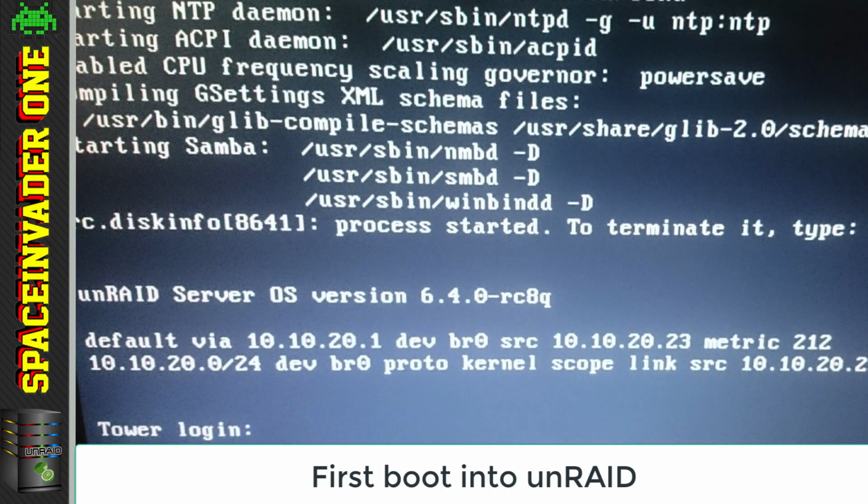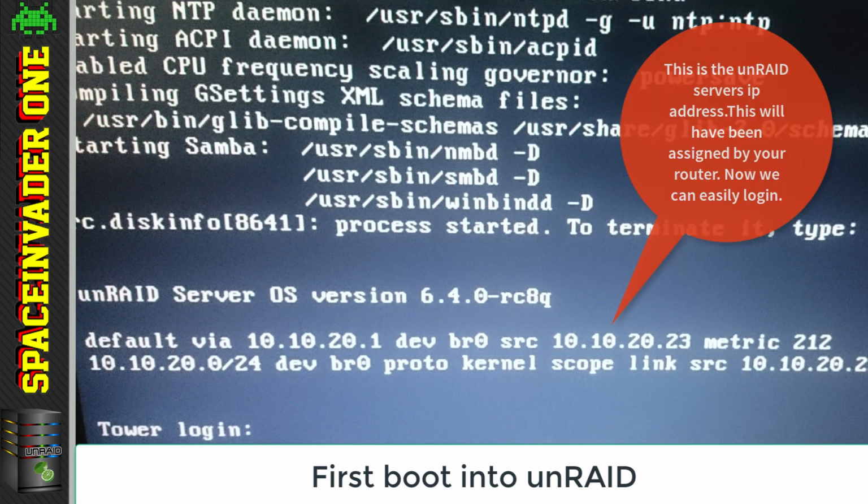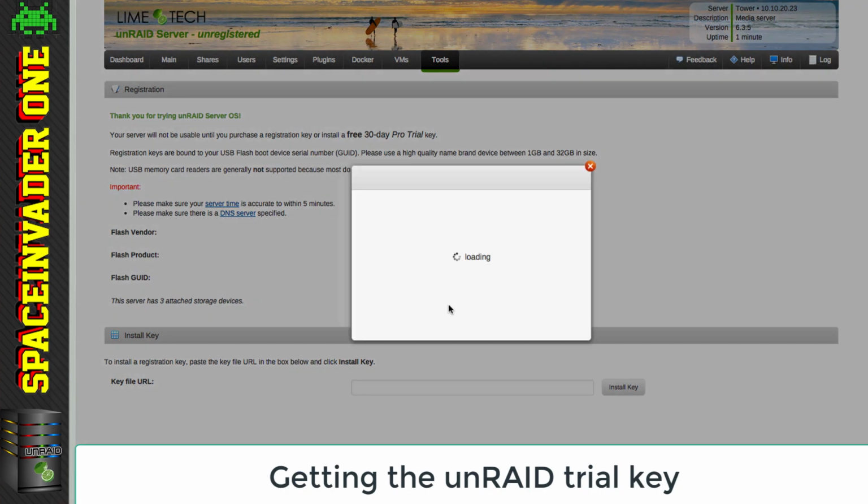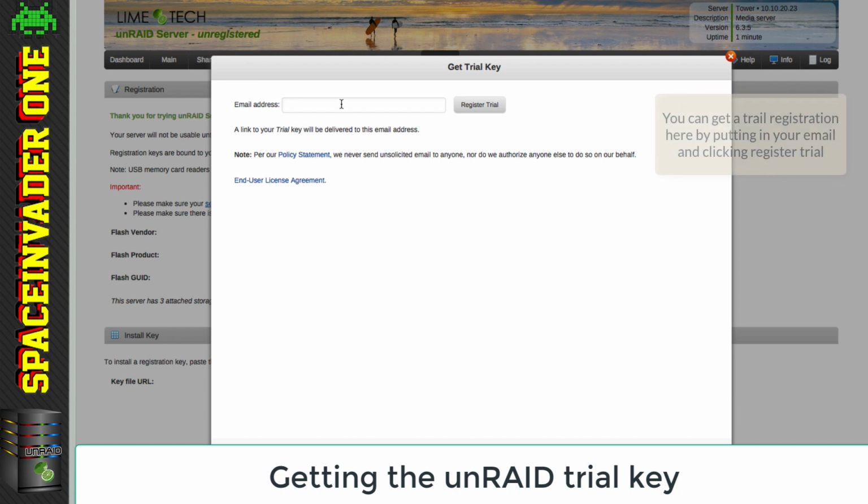So this is what you'll see if you didn't choose the GUI mode, and you'll see at the bottom here that it lists the IP address that you've been assigned. So with this IP address you can then go to a regular browser on a computer and log into the unRAID GUI. And when you first boot unRAID, you'll come to the registration page and you're going to be unregistered.